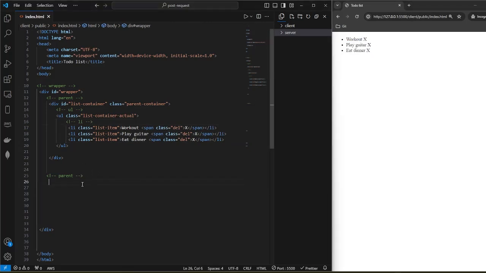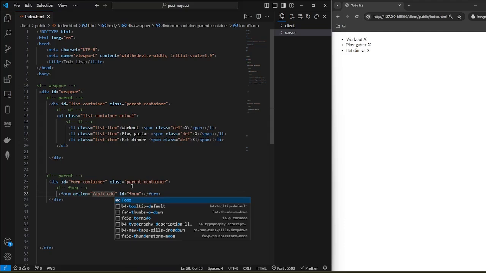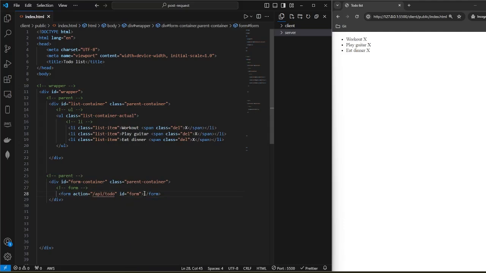Now let's focus on that form container. We'll start with an ID of form container. That should come out with a div, but we do need a class of parent container. This class is going to allow us to style both list container and form container since they're in the same class element. Now within the form container, we have a form with an ID of form. Let's set up the action to API to do. We won't be using that now, but we will be using that for the server.